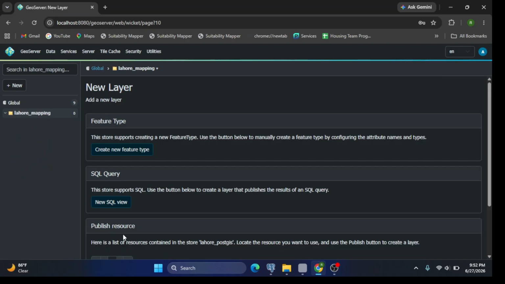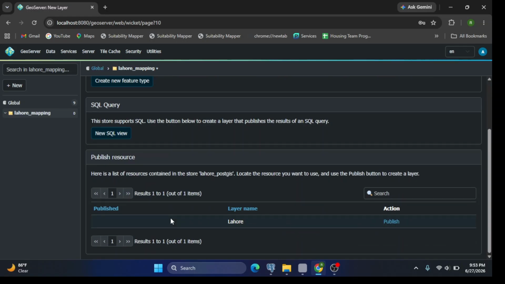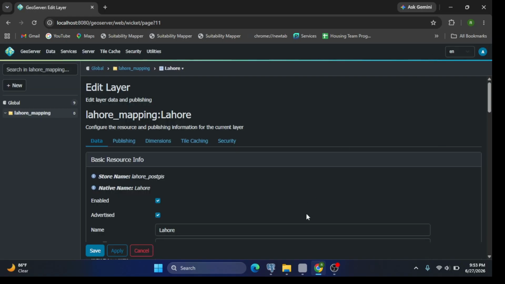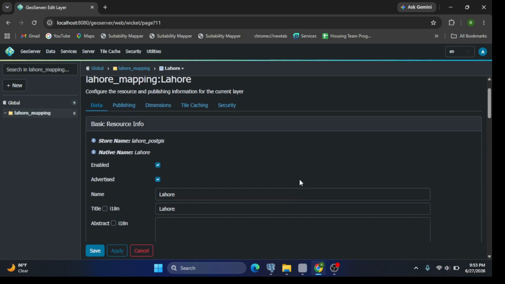As you click on save, you will come to another page automatically. This is the page with the name of new layer. As you scroll down on this page, you can see an option to publish your layer. So you need to click on the publish button. As you click on publish, you will land on a new page. This is the edit layer page.